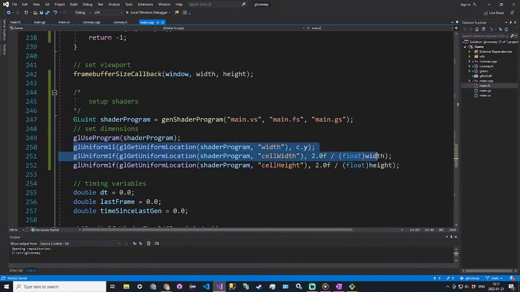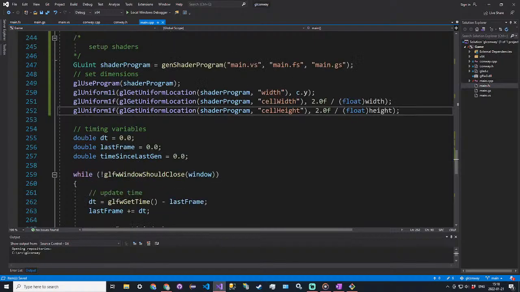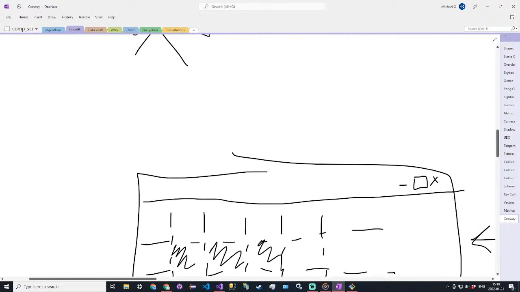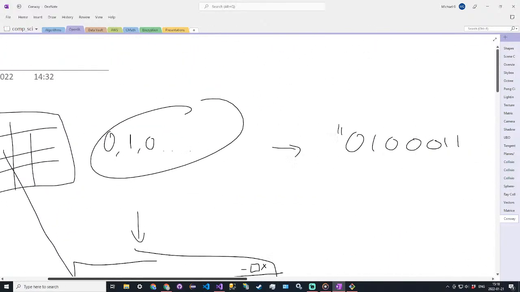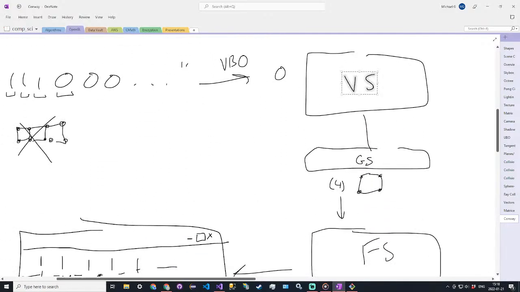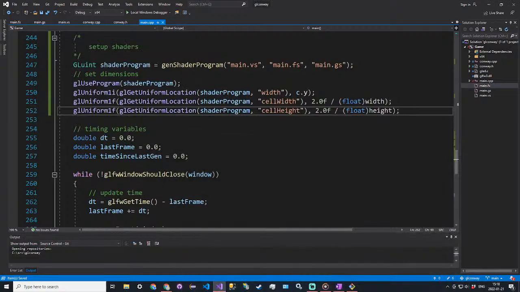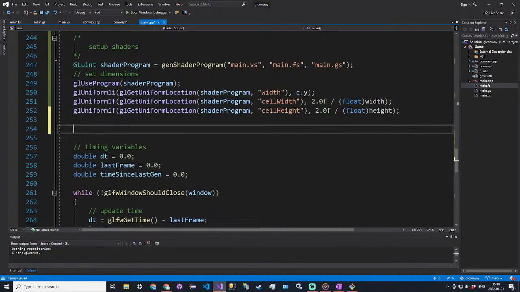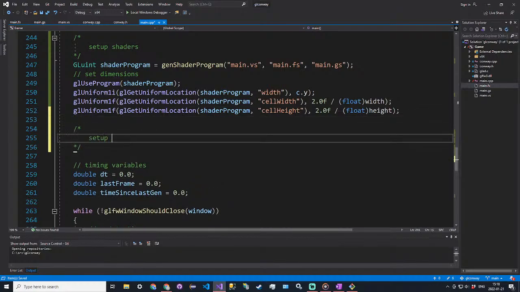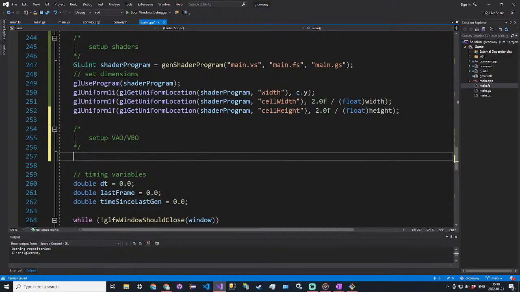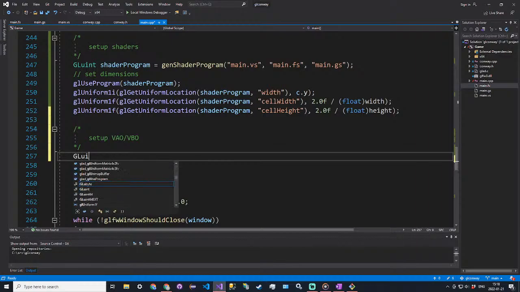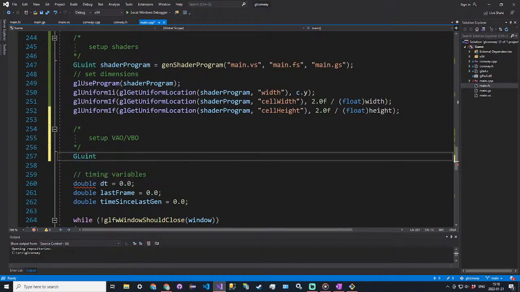Alright, so these are the three shader uniform variables that we need to set, and now we need to actually set up the pathway to send our string to the vertex shader using our vertex buffer object and the vertex array object. So that's the shaders, and then set up the VAO/VBO. What OpenGL does is it creates a vertex array object for every model that you're going to draw. It's considered a GLuint, an unsigned integer, because it's an ID. We're just storing an ID on the CPU.